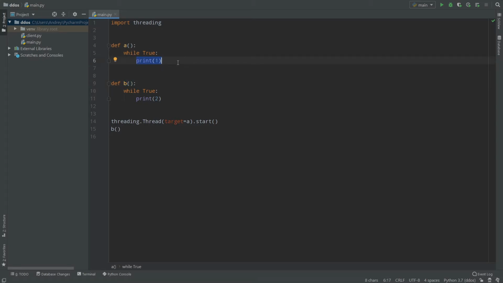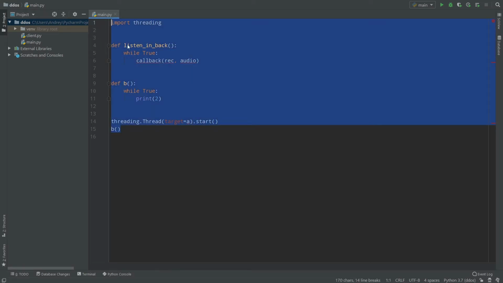So when we receive some audio in our A, so again A, it's listen in background. I'll write it like that. When we receive some audio in the listen background function, so I say, for example, hello, we just simply call back from our recognizer, so rec, and then audio. I'll write audio, and actually that's it. So again, we spawn a new thread when we use listen in background. We use callback from recognizer and audio when we receive some audio, and that's how everything works.